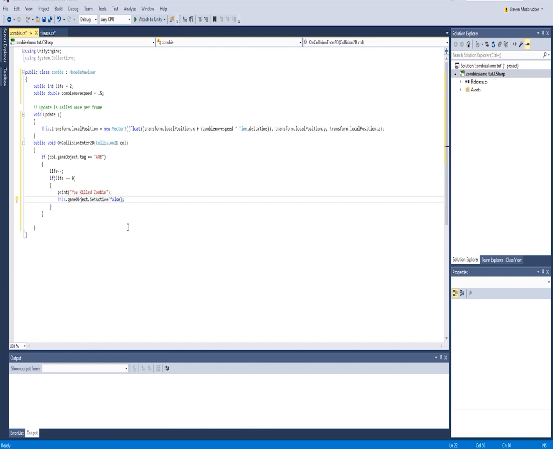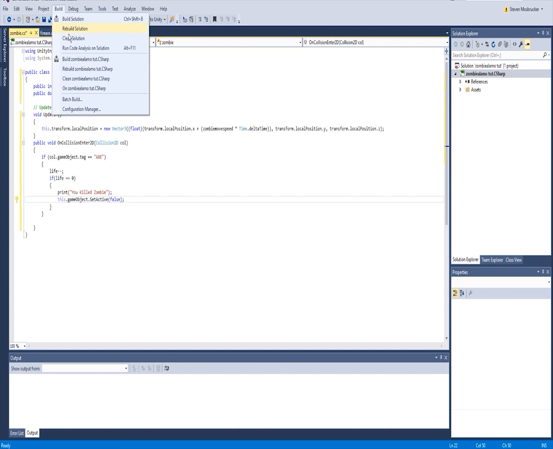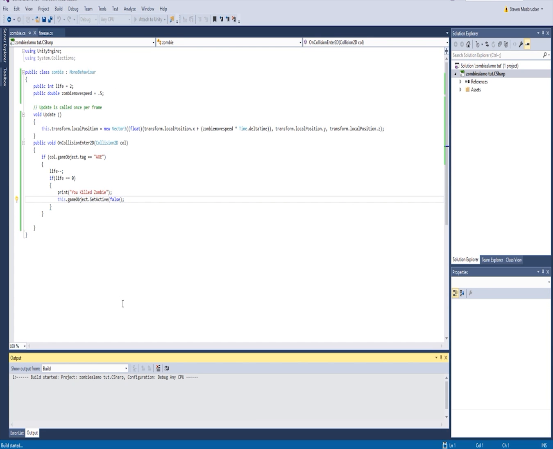All right. So basically, it just kills the zombie. That other thing I was putting in basically goes back to the game controller, because the game controller controls how many zombies are on screen and stuff like that. But that's not what we're dealing with right now. So this is fine. Let's go ahead and build solution.